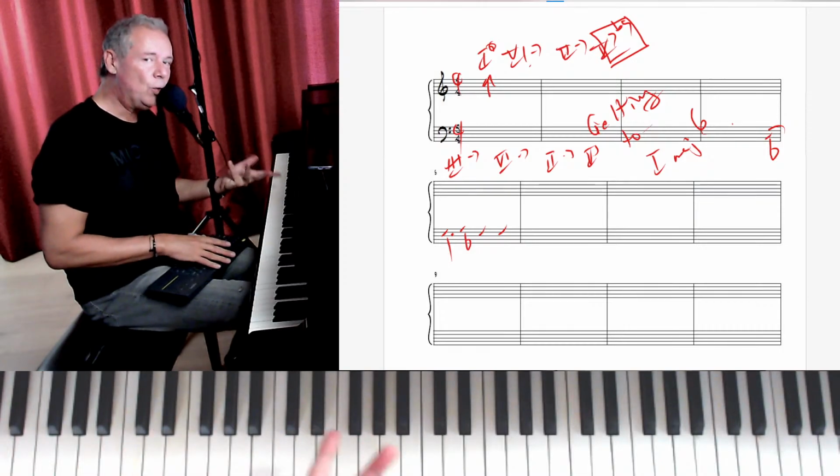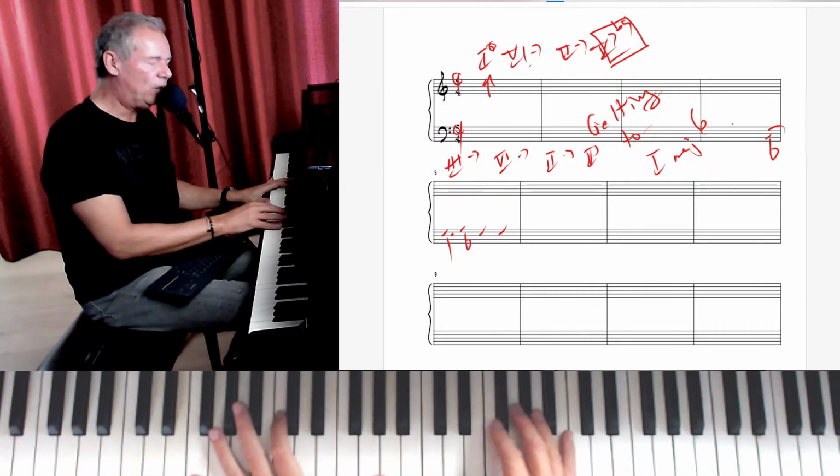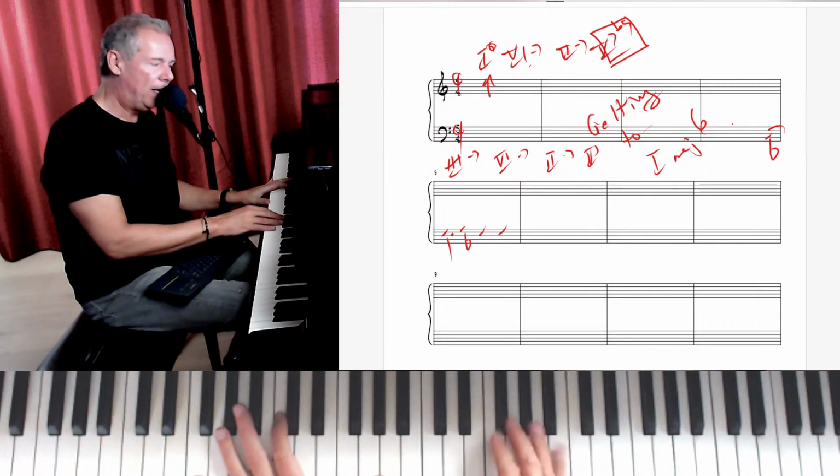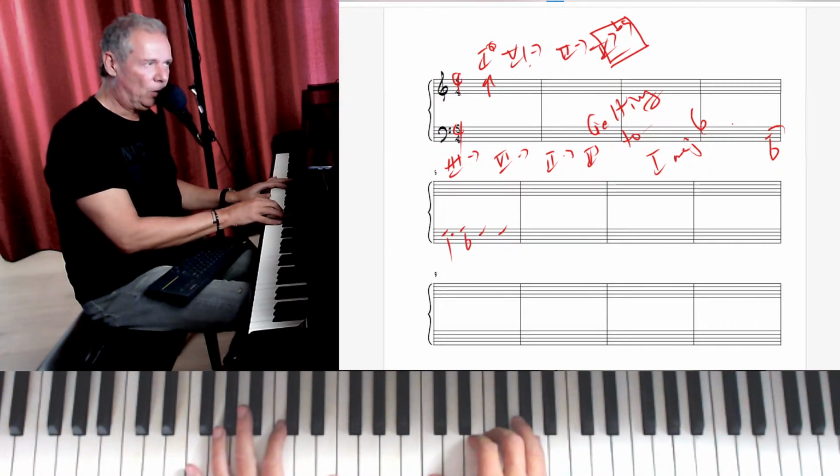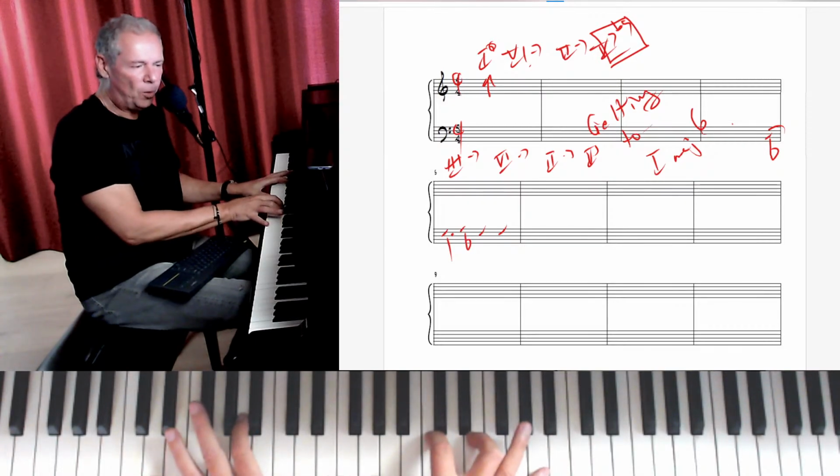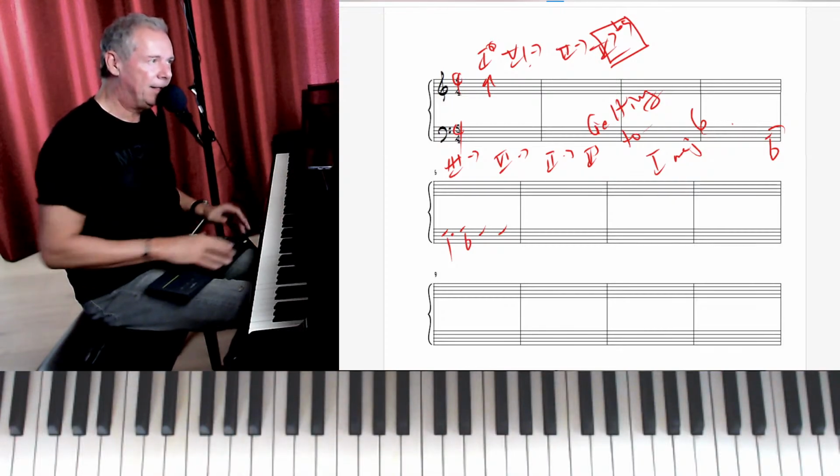I think that's a new way of looking at 1625, especially if you're playing solo piano. And of course, the voicings may be new. So obviously, they're pretty standard voicings, but if you learn something from that, that's great.